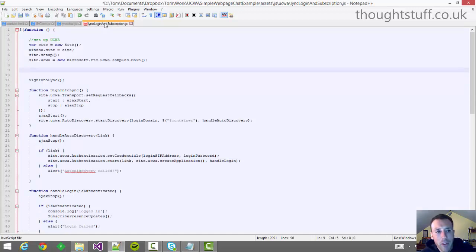I've split the JavaScript I've written into two parts. There's the logging in and the subscribing to presence, and then the instant message. And I'm not going to go through it bit by bit, but I'm hoping by looking at it, you can see that it's not as complicated as you think it's going to be.